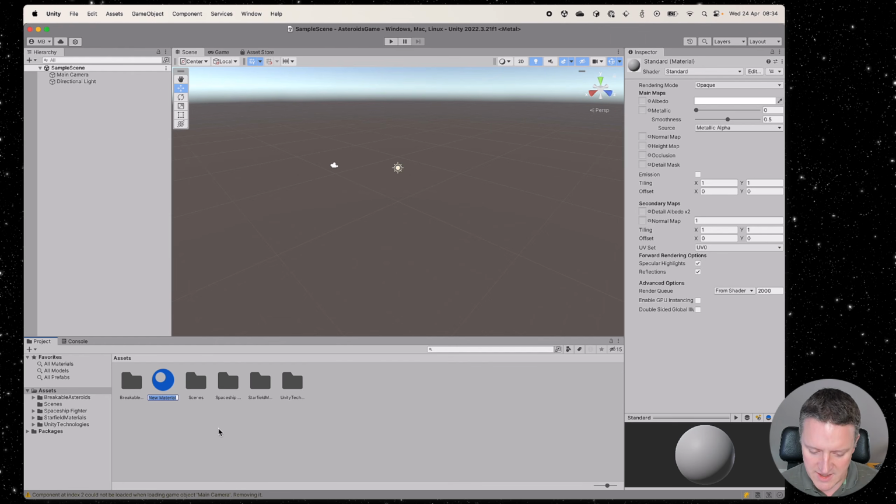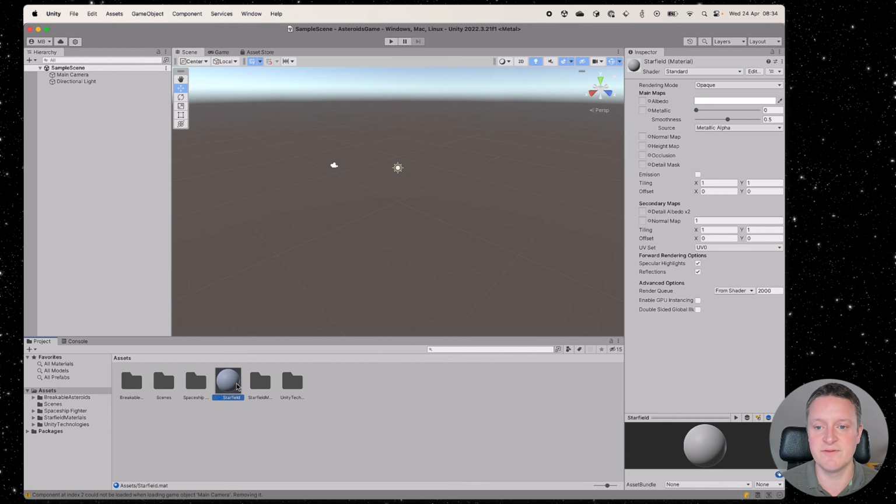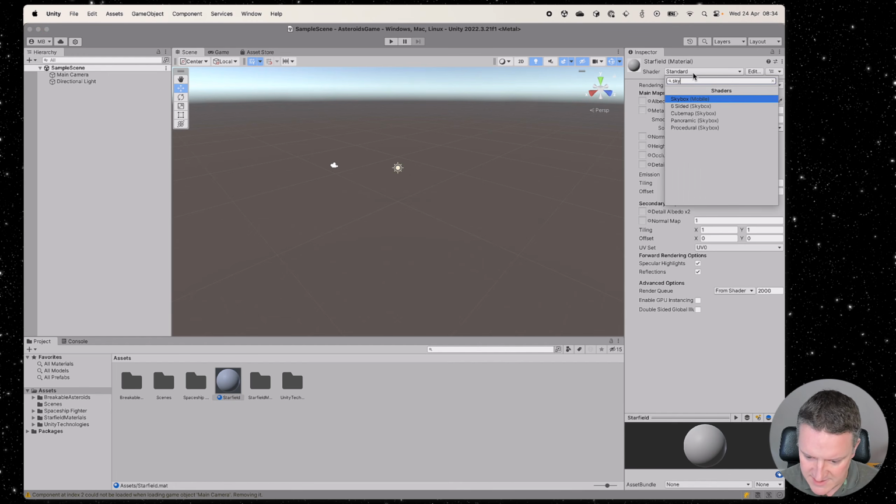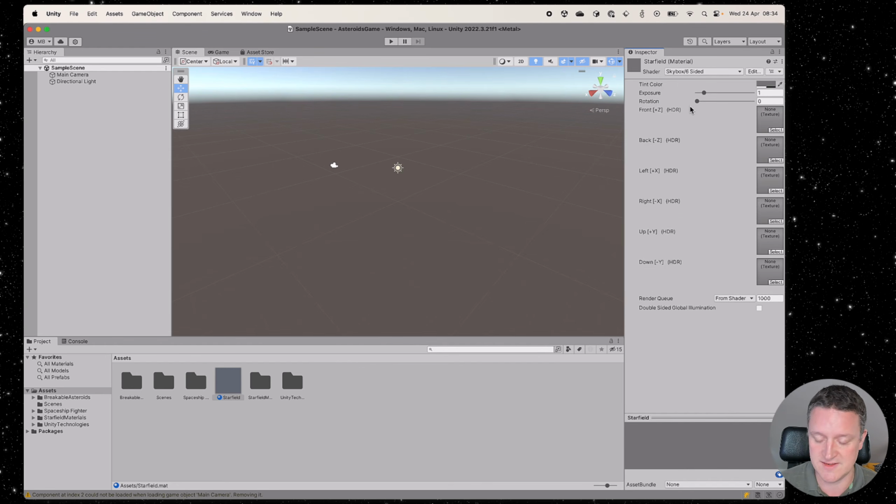And that material can get a name. Let's call it starfield. And in that material, we can start configuring what it should look like. And we want to make it look like a skybox. So we're going to change the shader here and make that into a skybox, a 6-sided skybox. So again, it's like a cube with different faces. It's 6 faces, so we want to have 6 different faces there.